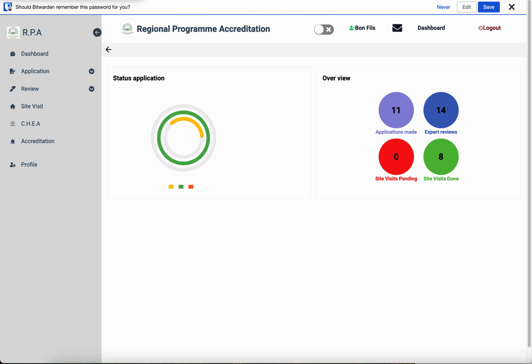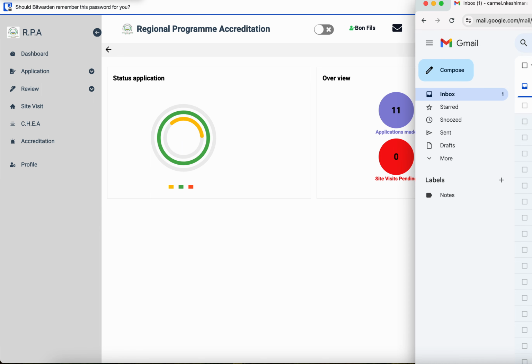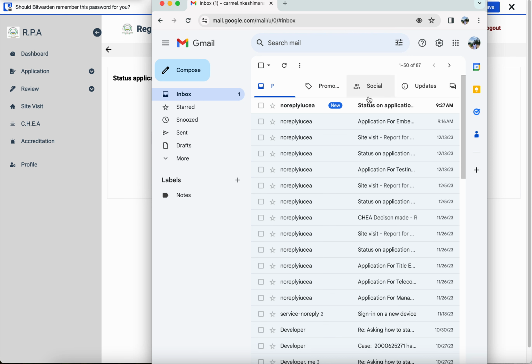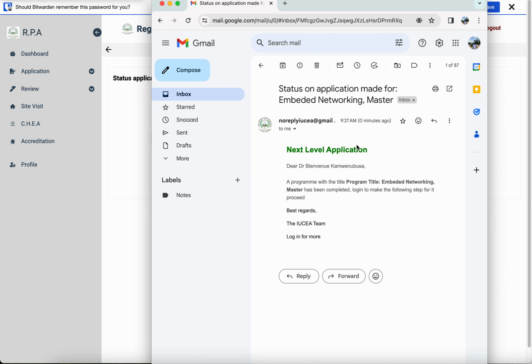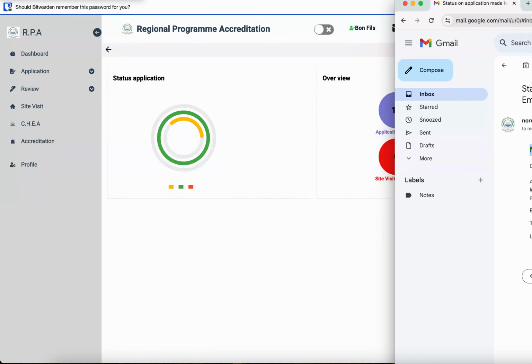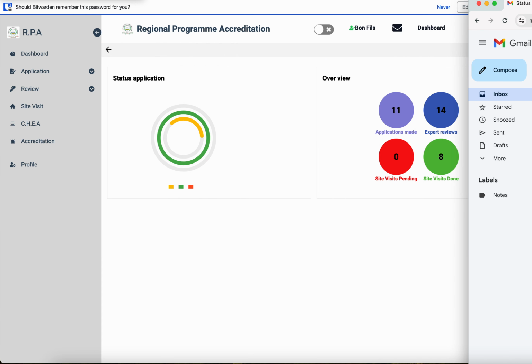Now let me show you one of the accounts, which type of email they received, which is this one. Next level. Now the status has changed on applications made for embedded networking masters. The next level. Dear Bienvenue Kamweno Busa, a program with the title, this one, has been completed. Login following the step, which is the next level, which is the site visit, the third process. And each desk reviewer will receive the same email, meaning they can log in and proceed from there.